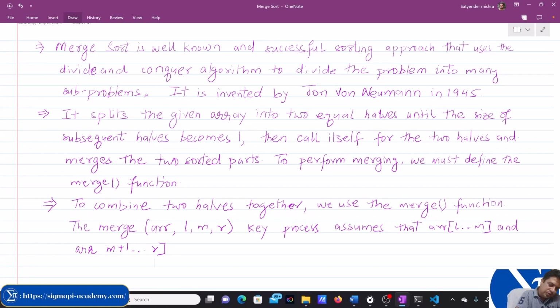This is an array, so I have to use the square bracket, not the round bracket. Are sorted subarrays, and merges the two into one. Okay.